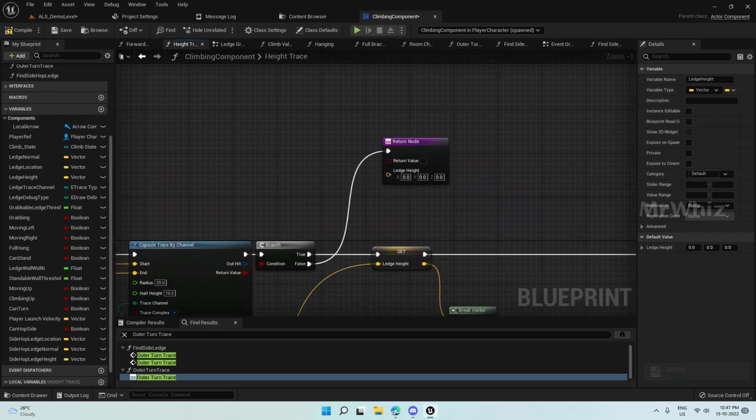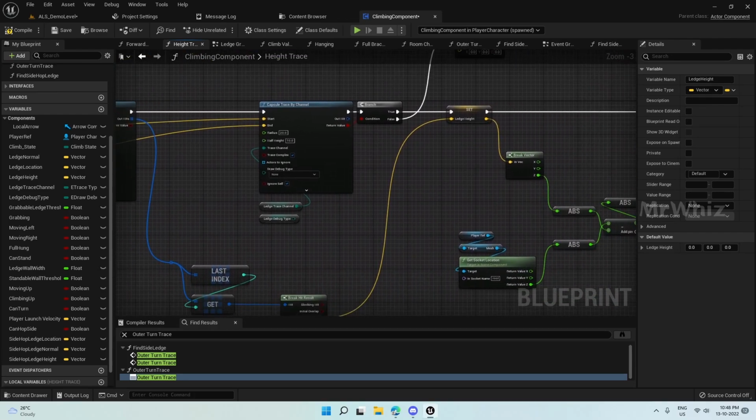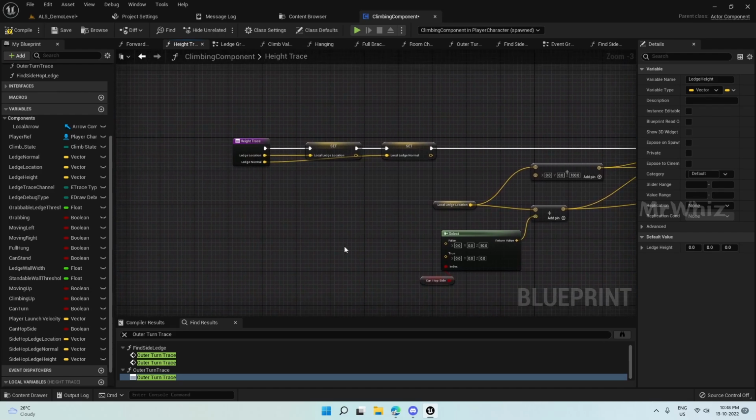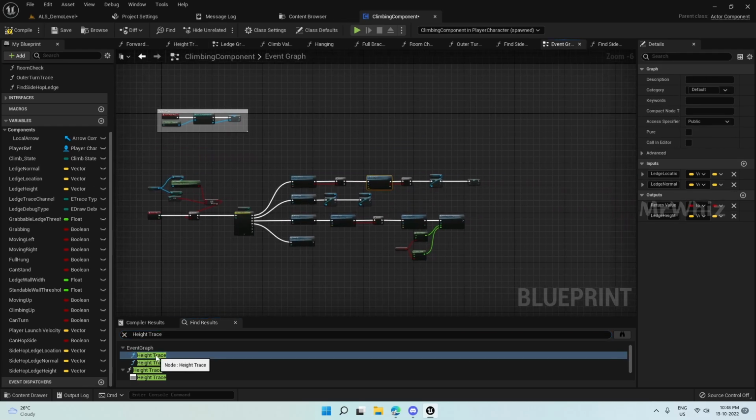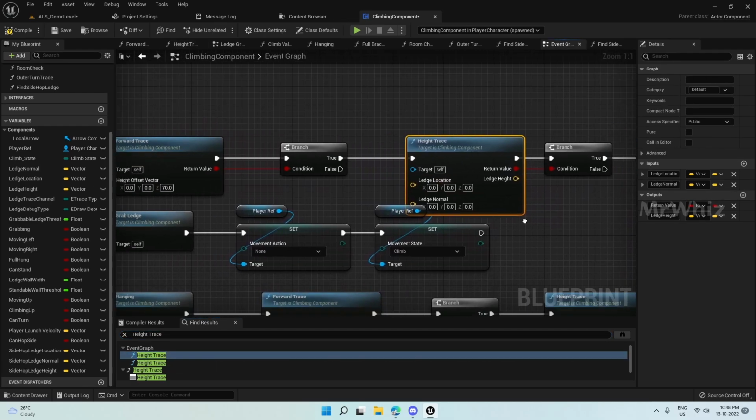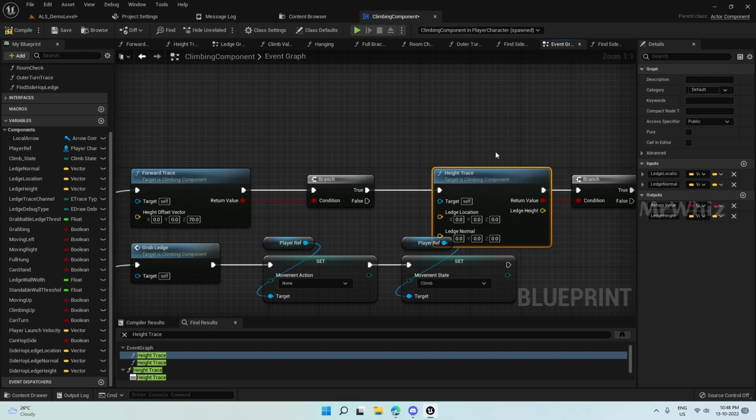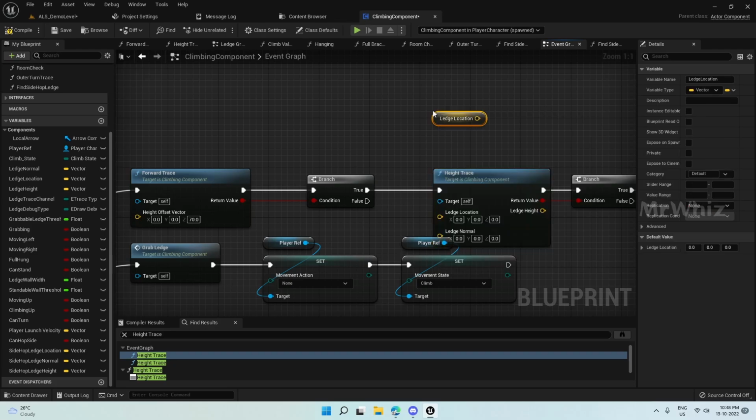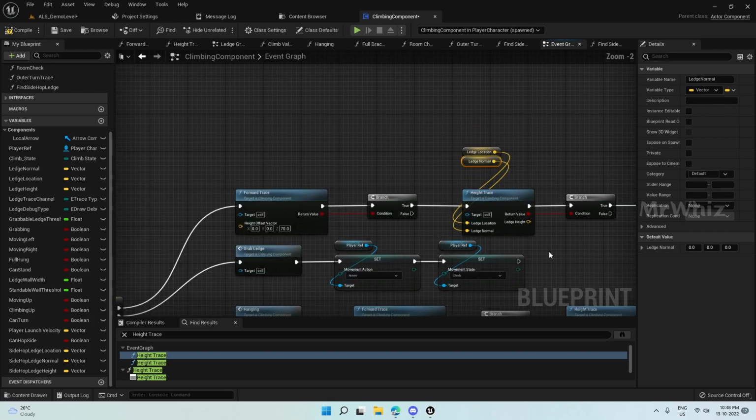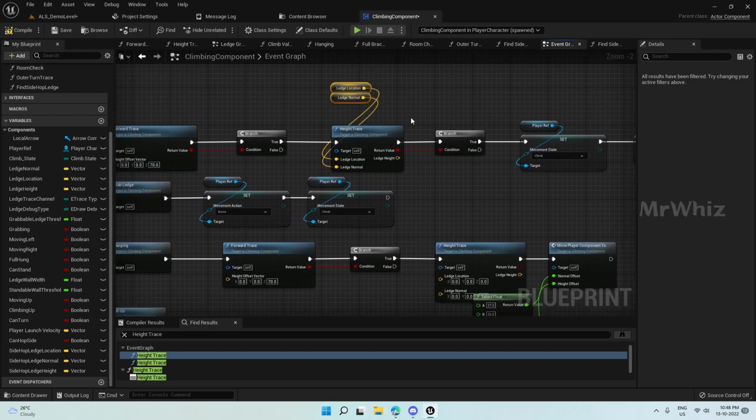For the remaining return values, let the ledge height be 0, because those are anyway for unsuccessful traces. And find references of height trace here, and we will enter the values here one by one. So here we already have the ledge location and ledge normal. You can create a separate height trace for side hops also, but I thought of reusing the existing ones with slight modification.